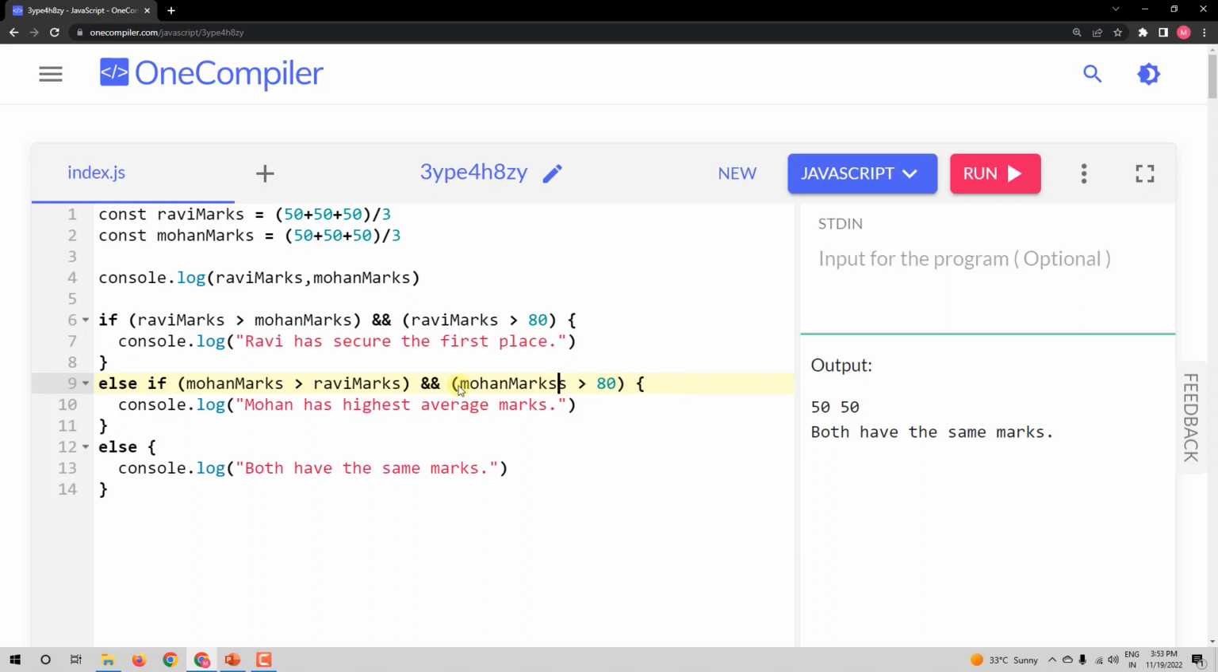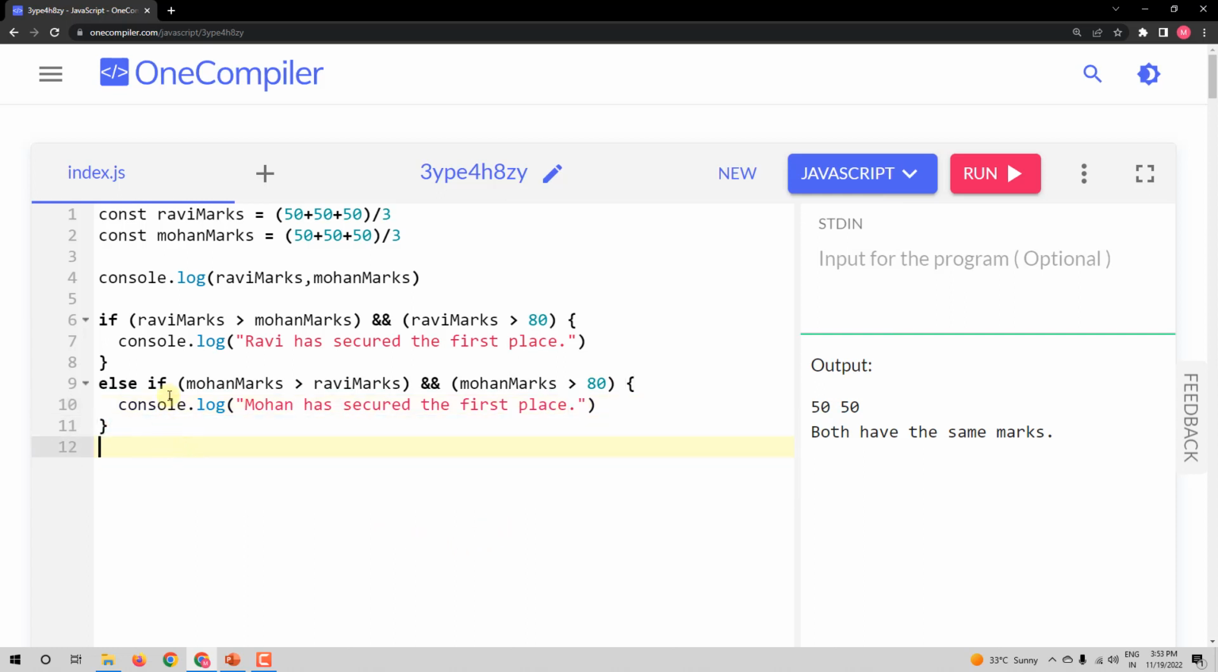Alright? Mohan marks. So if marks of Ravi is greater than Mohan marks, and marks of Ravi is greater than 80, Ravi has secured the first place. Else, if marks of Mohan is greater than marks of Ravi and marks of Mohan is greater than 80, Mohan has secured the first place. Okay. Now, this is not required. So, let me remove this, and this is also not required. Else. So, else is enough.